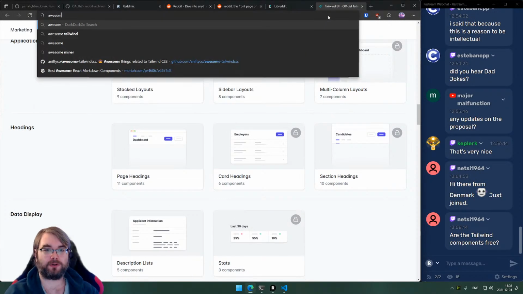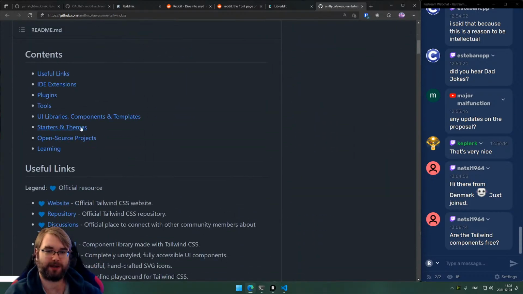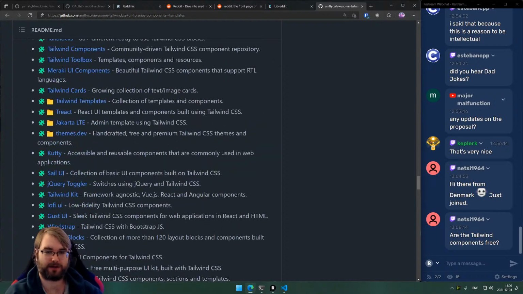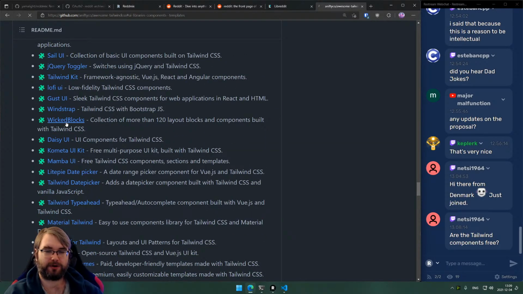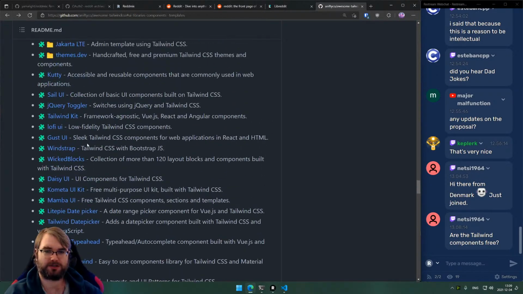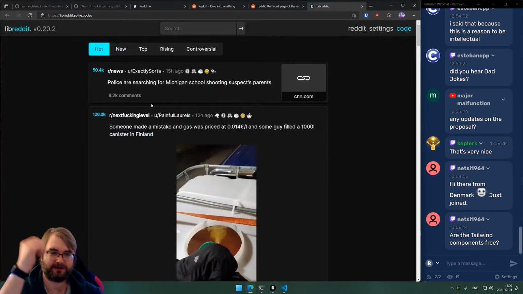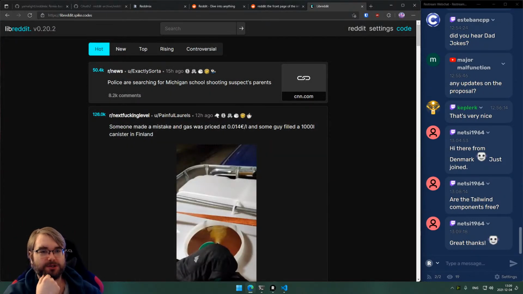So if you're looking for free ones, just go to Awesome Tailwind, open the UI libraries, components, and templates, and there's a ton of them. The Wicked blocks, for example, are pretty good. I've used them with good success. And Tailwind Kit is pretty good as well. So there's plenty of free stuff here. Okay, anyway, let's continue.